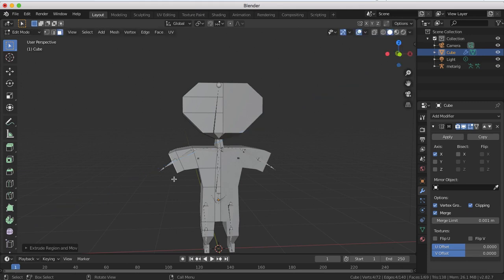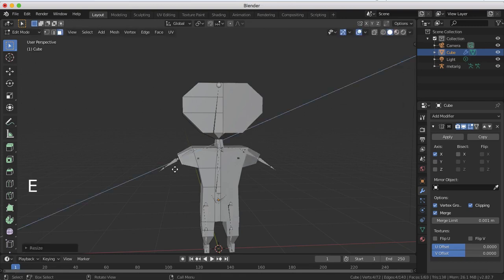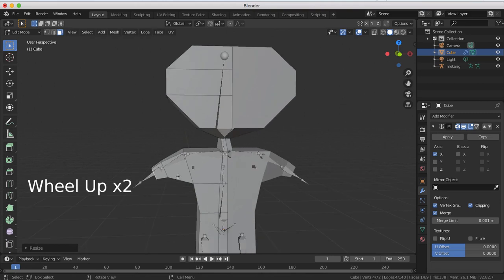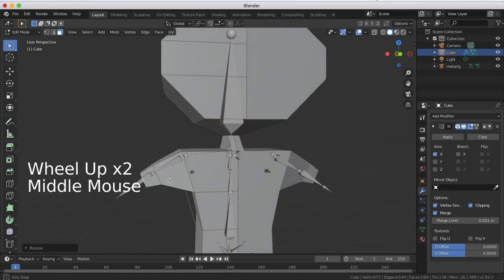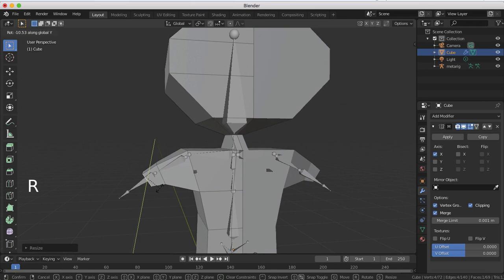Actually, let me go back. Right there, I'm going to start to make it smaller. So let me scale that in a little bit first, and then I will extrude out, and then I will scale in a little bit more. That will be better for an elbow. Maybe a little bit of a rotation there on that face. Let's go RY, rotate it a tiny bit.